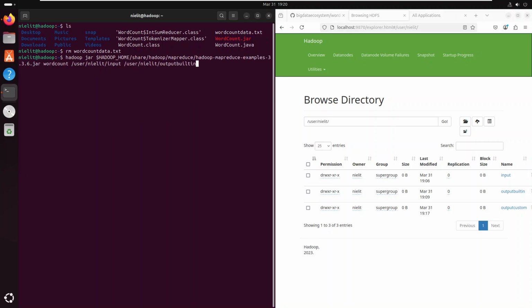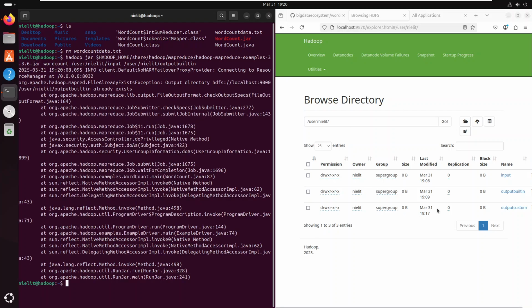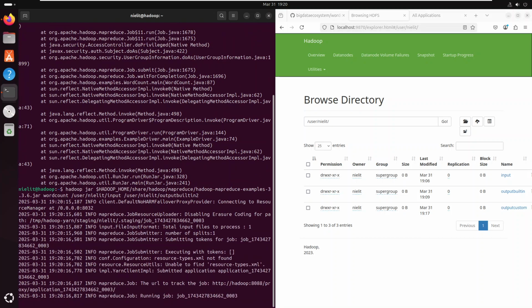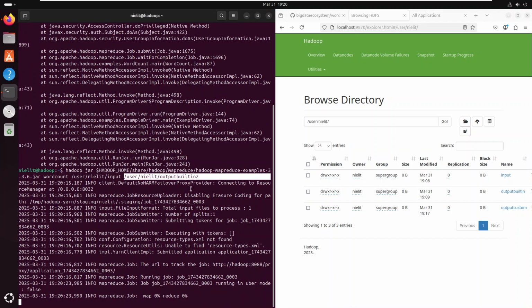Like the output built-in folder, if I try to run this command again, I will face an error, because this folder is already present here. So I have to write output built-in 2, then this program will run successfully, the word count operation will run successfully. So the output folder name should be unique every time, a thing you need to keep in your mind.